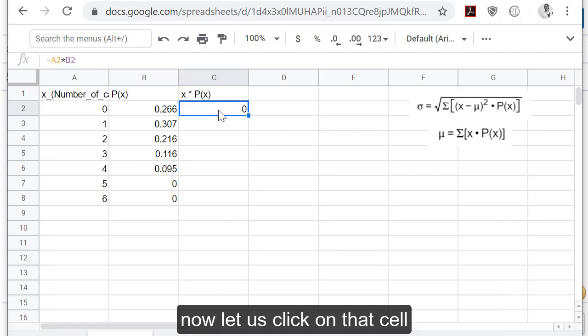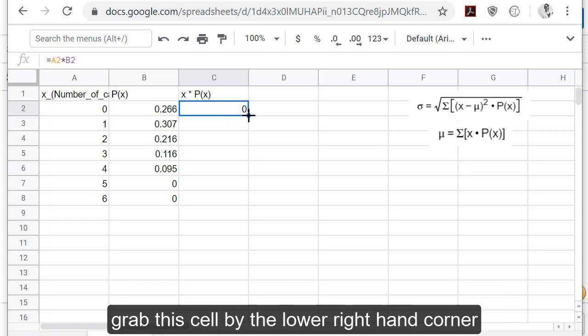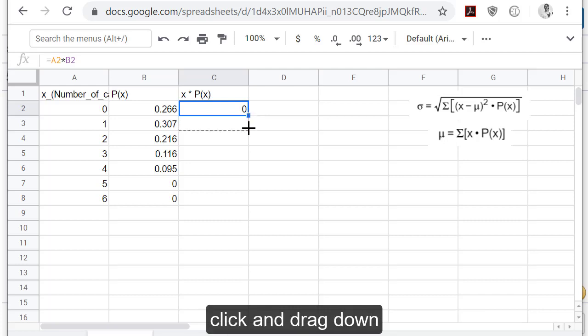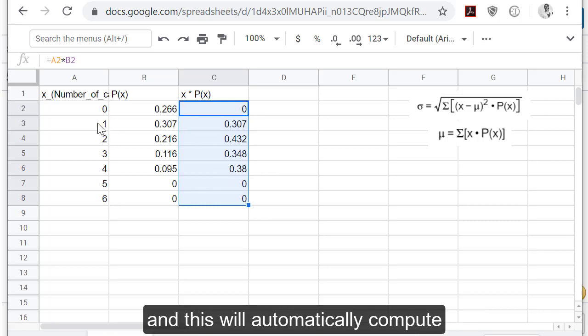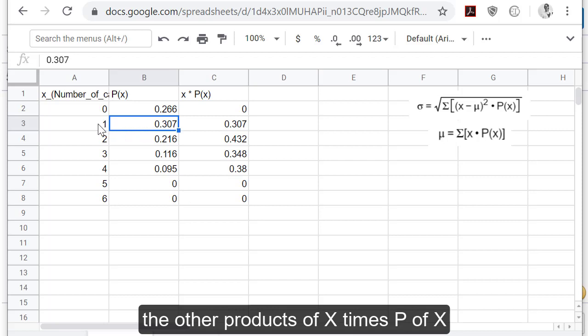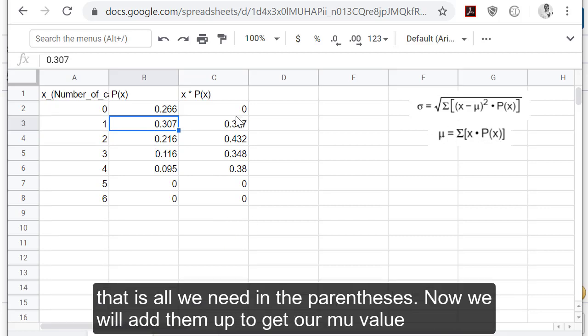Now let us click on that cell, grab this cell by the lower right hand corner, click and drag down, and this will automatically compute the other products of x times p of x. That is all we need in the parentheses. Now we will add them up to get our mu value.